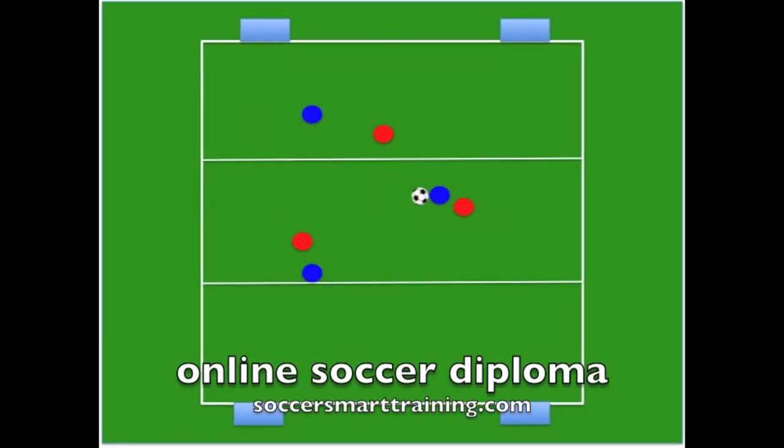In this first clip, you can see that it's a 3 versus 3 game, split up into the 3 zones with the 4 goals. The rule is only 2 players on each team can be in 1 zone at a time. So 2 blue and 2 red is fine. You can't have 3 blue or 3 red in 1 zone.